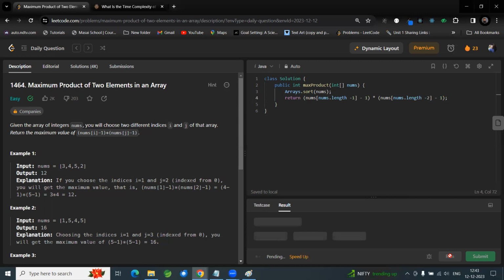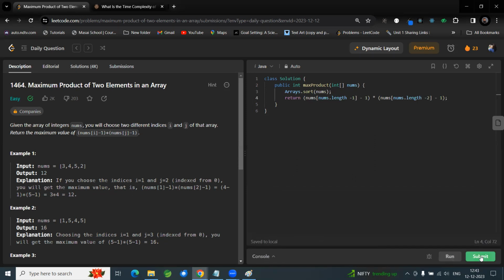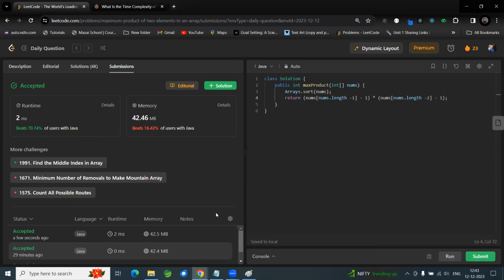Let's run this, and it has got accepted. Let's submit this, and it will get accepted for all the test cases. So it has got accepted, but it is not a fast solution. This inbuilt sort of Java has a time complexity of n log n. So it is not the fast solution.